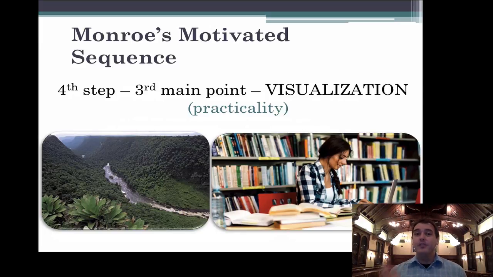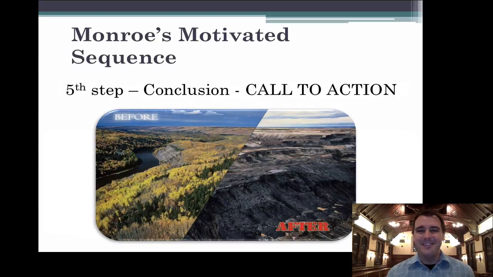So our practicality is twofold. Number one, you're going to be a better student. And number two, you're helping to solve the problem of our missing trees. Now our final step is again the conclusion, but of course Monroe has a little different way of looking at it. He refers to the conclusion as the call to action.